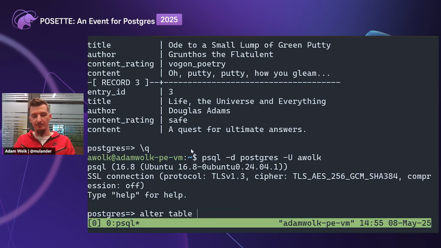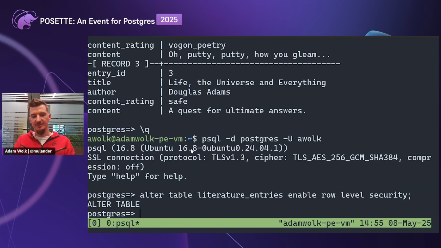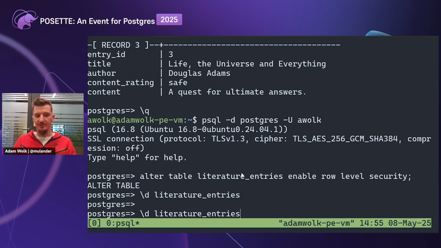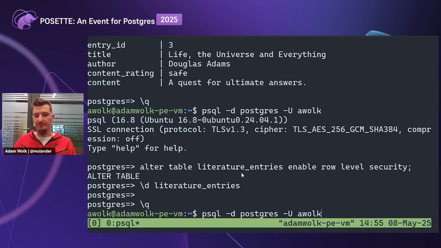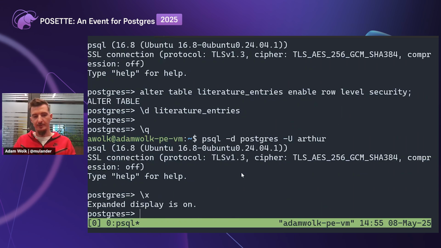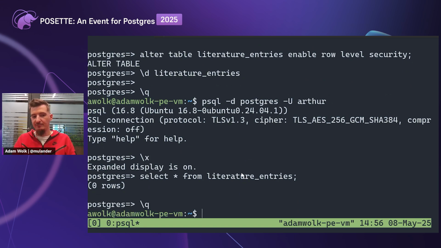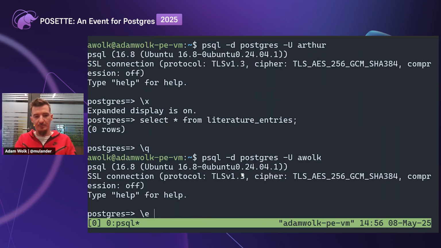Let's enable row level security on this table. If you look at it right now, you will see that the policies are enabled, and that should change how things work already. So let's connect back as Arthur, and let's do a query. We can see that we have no rows because by default, with no policies, nobody can access anything. So let's define some policies.